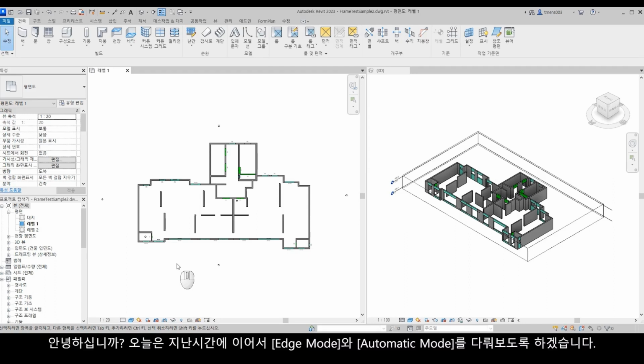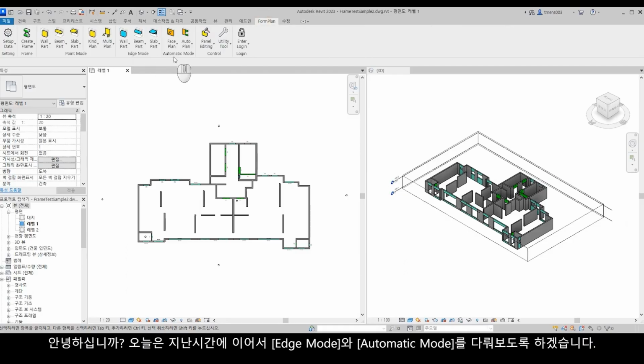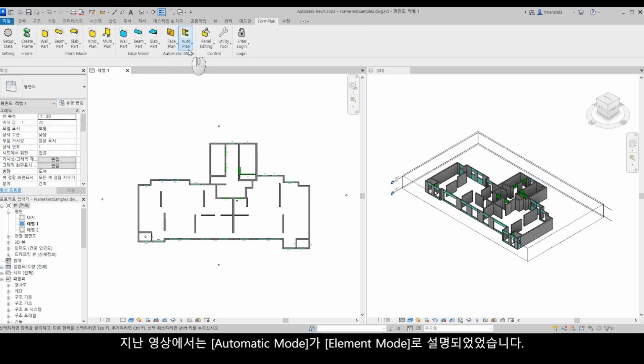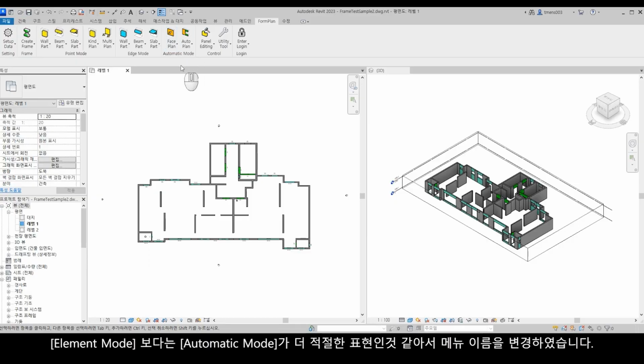Hello, today we will continue from the previous session and cover edge mode and automatic mode. Actually, in the previous video, this automatic mode was named element mode. It seems that automatic mode is more appropriate than element mode, so I changed the group name in the menu to automatic mode.